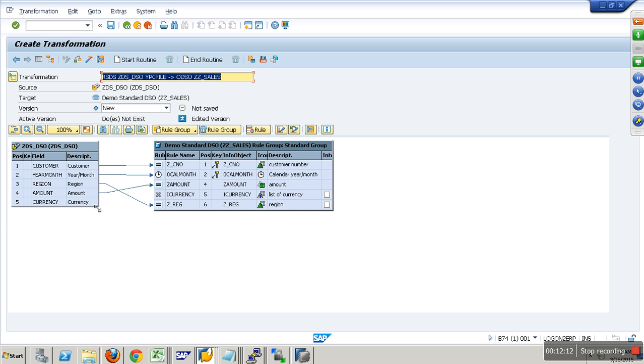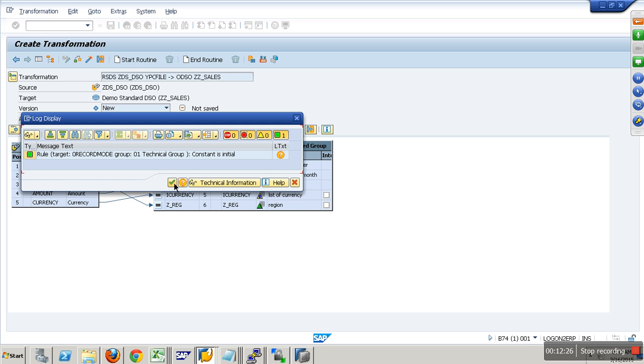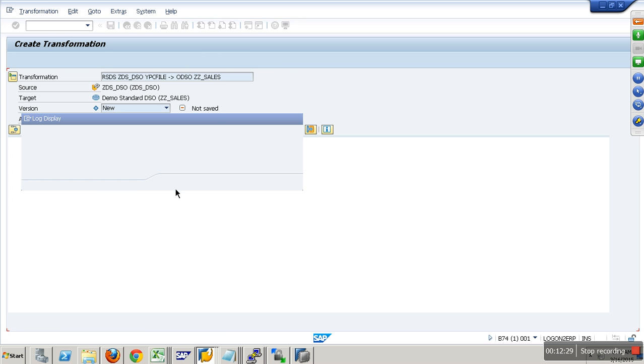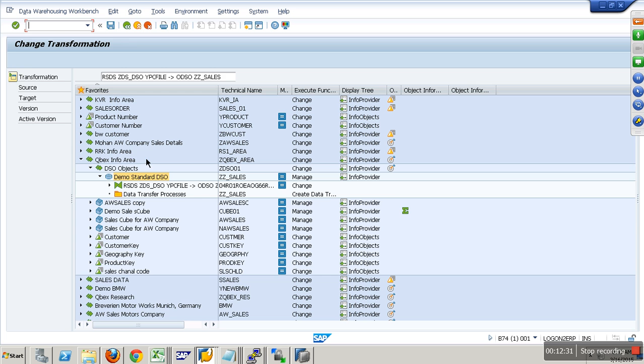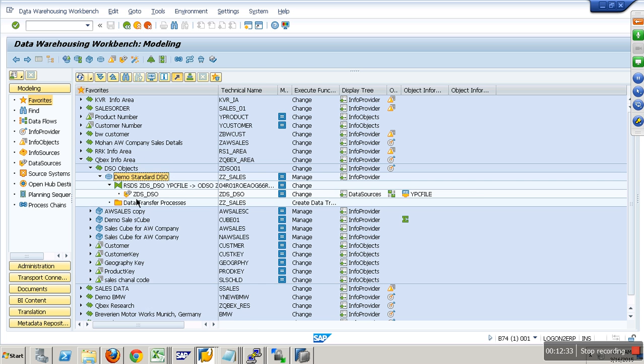And while feeding the key figure for DSO, you don't have it as amount and currency together. Amount is separate and currency is treated as a separate column. But in the cube, in the mapping of key figure itself, we get the mapping of unit characteristic. Next, my flow is ready. Next, I will create what?